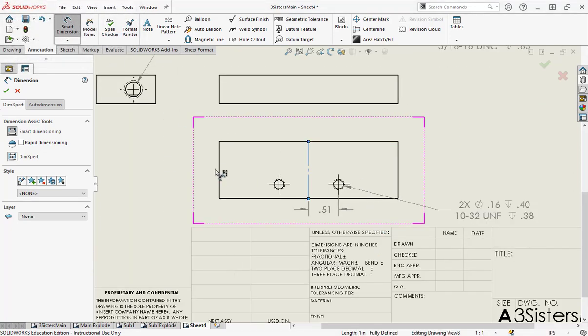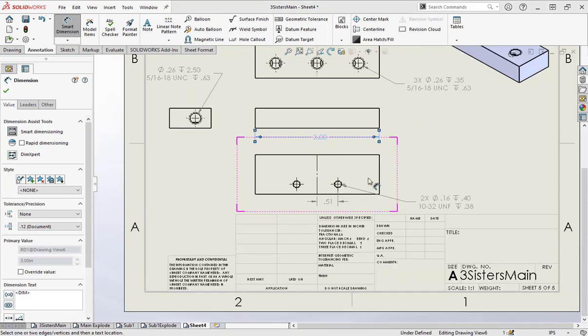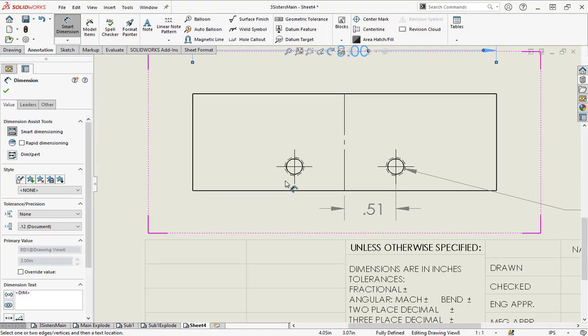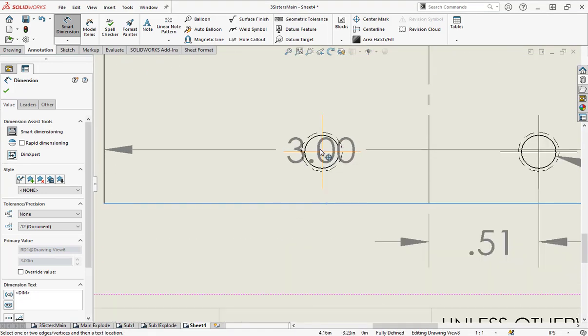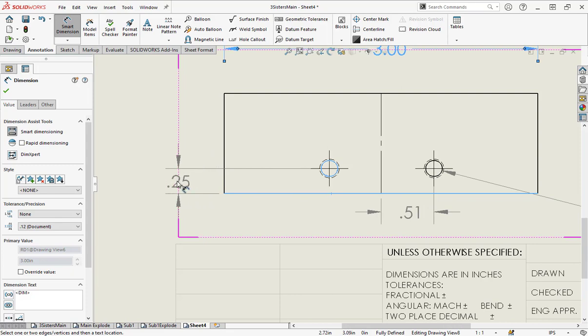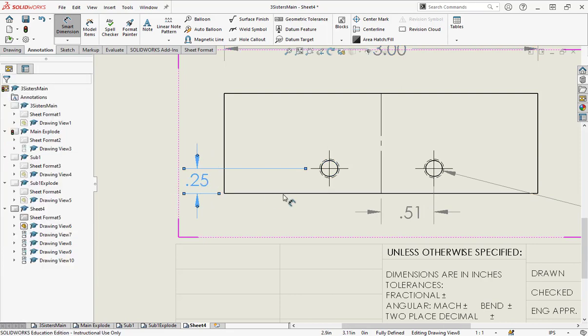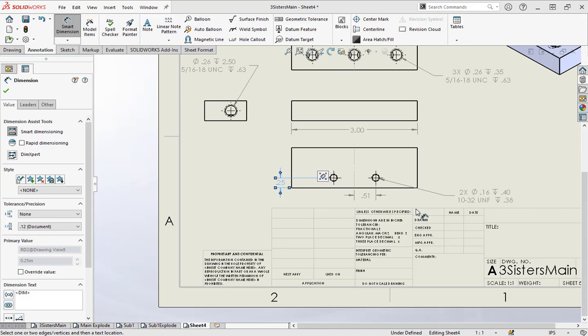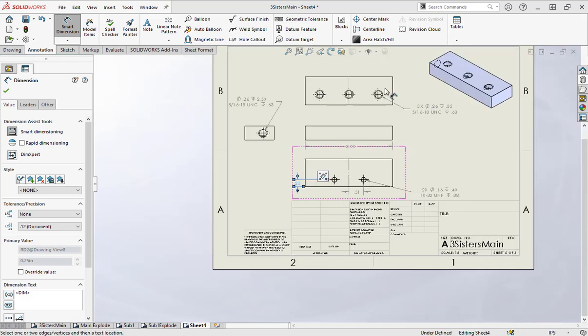We will dimension. We need an overall here. Maybe we'll put the overall in this view here, just to leave some room. We need a distance from here to here. What else do we need? We need this width, but I don't want to cross that leader, and I don't want to cross this leader, so I'm going to put it here.